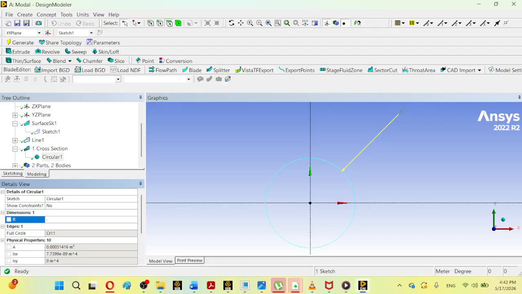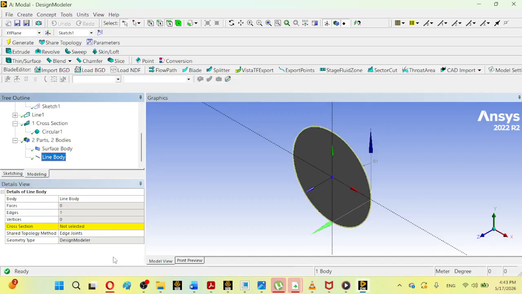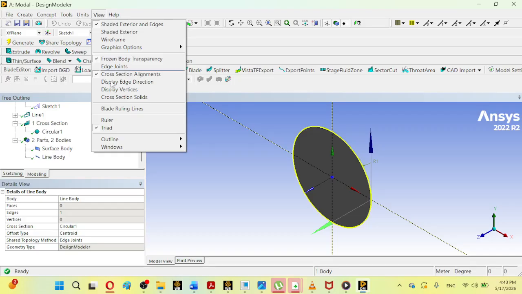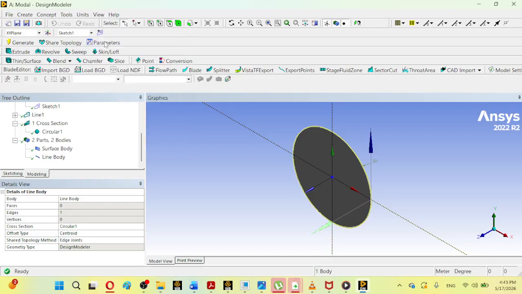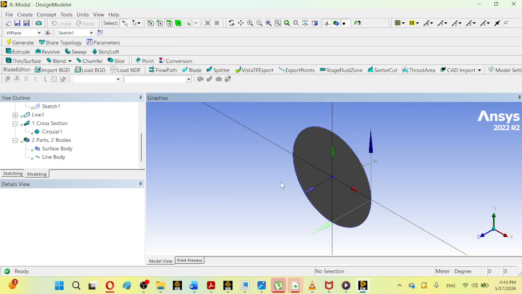You can say its length was 0.02, so you can say its radius to be 0.002 for example. So like this. Now we will be assigning the created cross section to this line, and we can here check out the cross section solids, and we can observe here that the line is negligible and it is not actually visible. So in this way this model has been created.